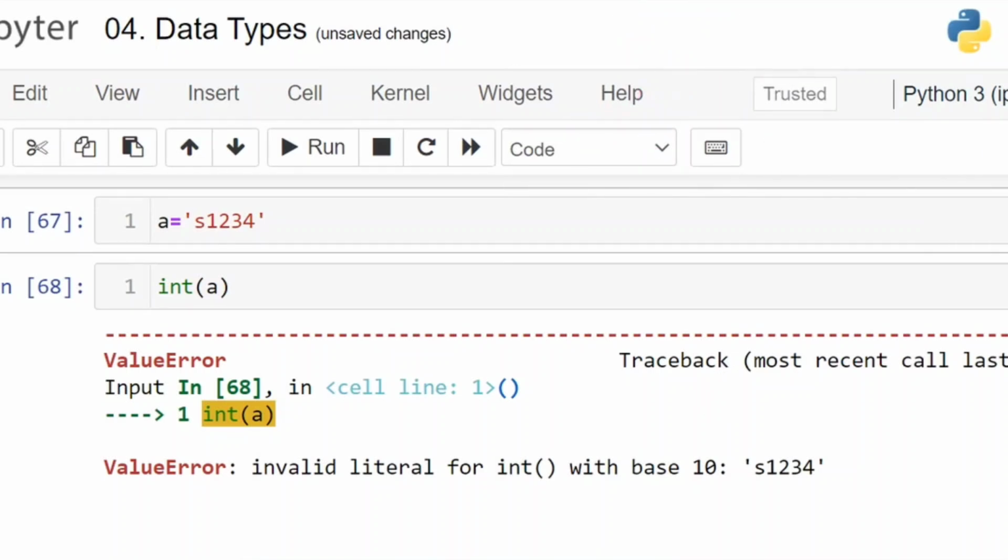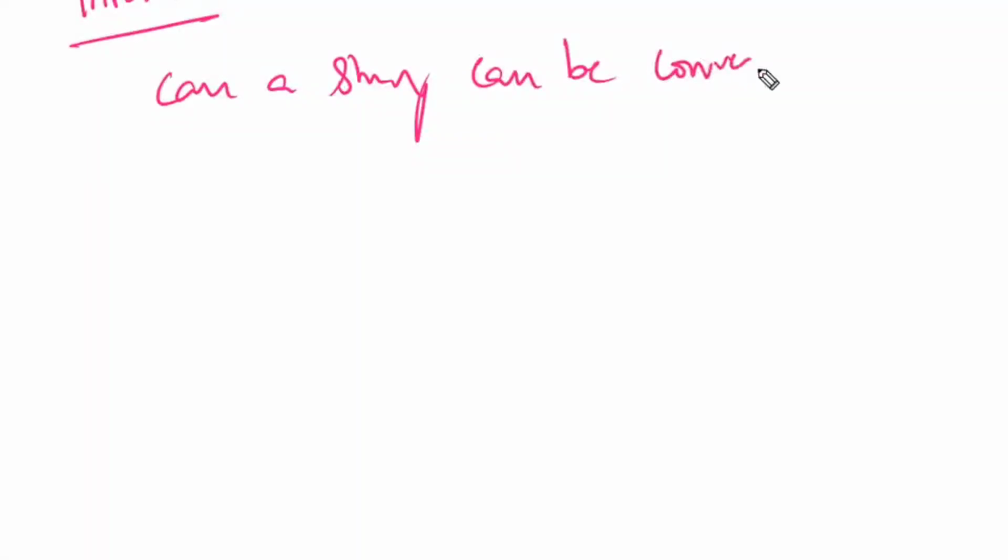This is one of the questions in the Microsoft exam. In the interview also they'll ask this question: can a string be converted to int? Answer is yes or no. Most of the people will say no, but the answer is not exactly no. Both: it can be converted, and it cannot be converted.